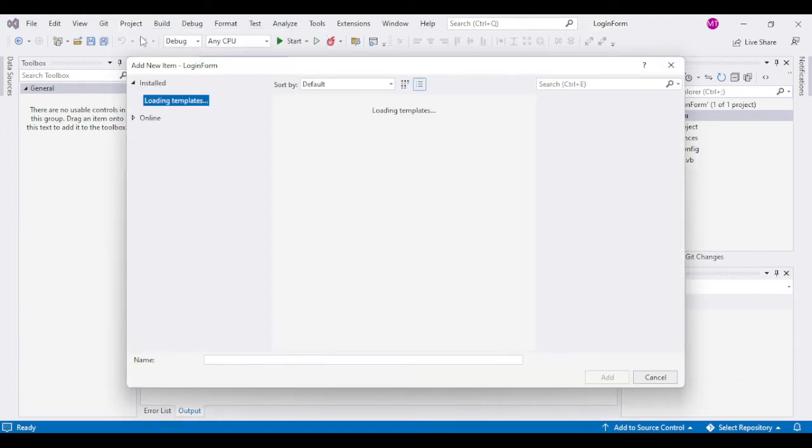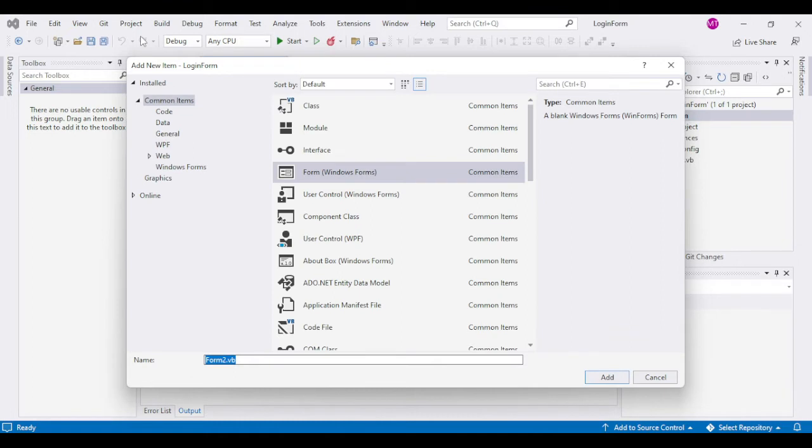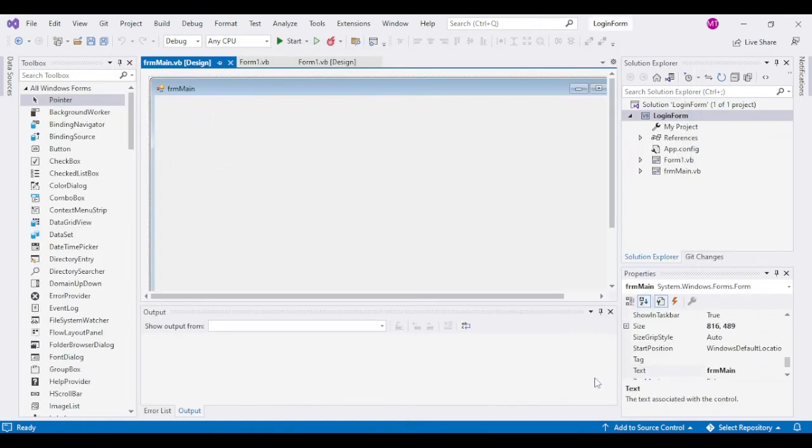A dialog box will appear, which is where you add your Windows form. Be sure to select Windows Form here. Then let's rename our Windows form. Since this is a main form, I will call it frmMain.vb. Then, since we have selected Windows Form, you can add your Windows form. So this is our new Windows form.